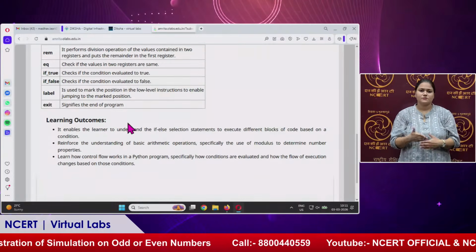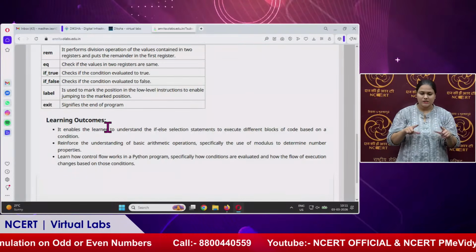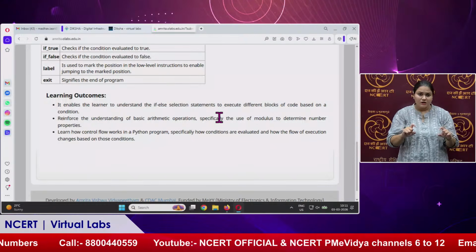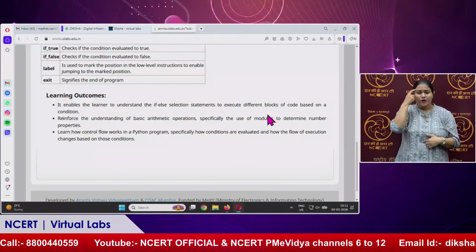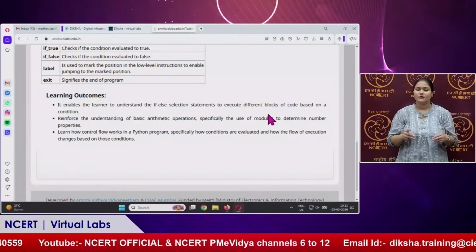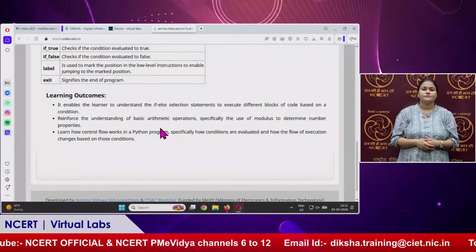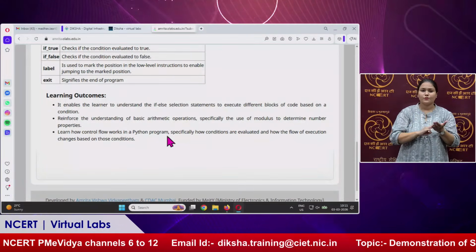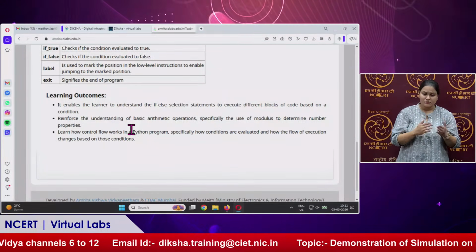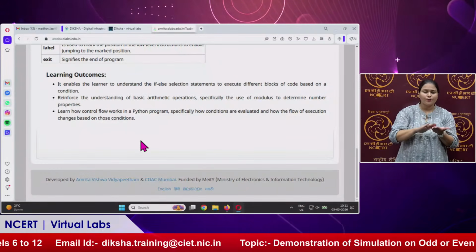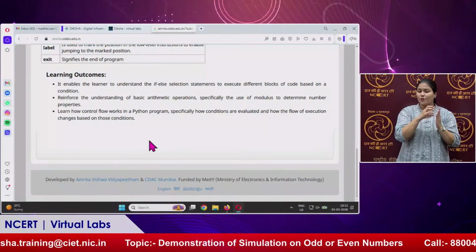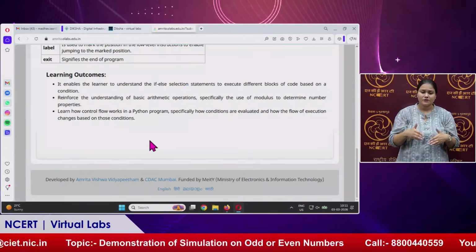After that, you can see the learning outcomes, what we are getting. It enables the learner to understand the if-else selection statement to execute different blocks of code based on a condition. It reinforces the understanding of basic arithmetic operations, especially the use of modulus to determine number properties. Learn how control flow works in a Python program, especially how conditions are evaluated and how the flow of execution changes based on those conditions.